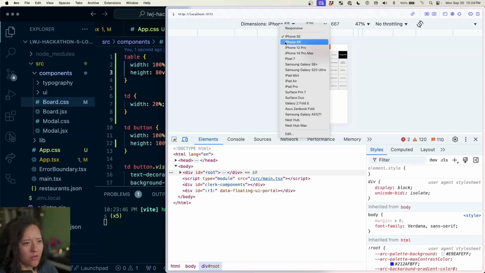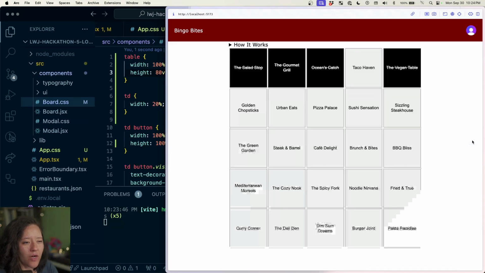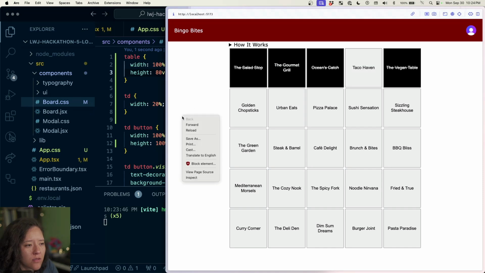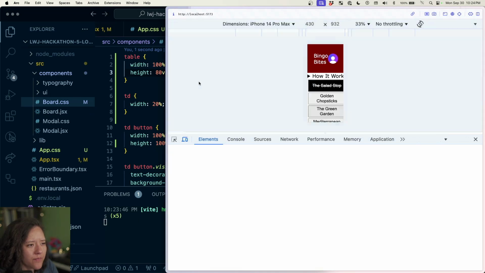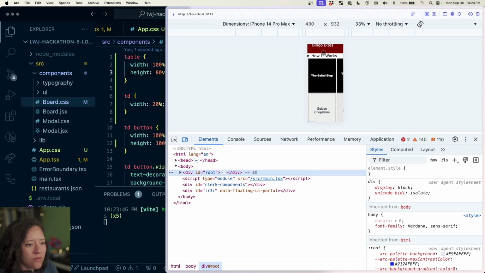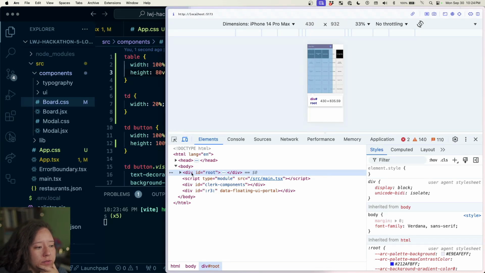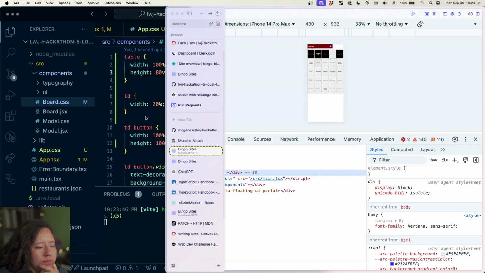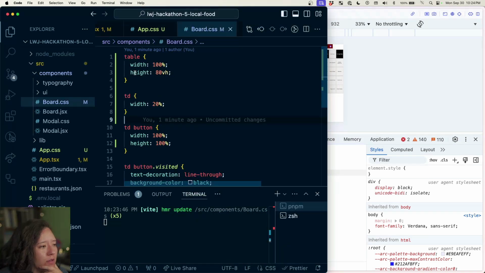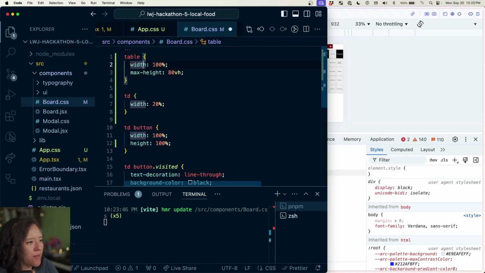Okay. iPhone, bigger iPhone. Why is this? I don't know why the, whoa. Let's see, because now the sizing is off. It's like the table is bigger. I guess maybe I want the width. This should be the max height.